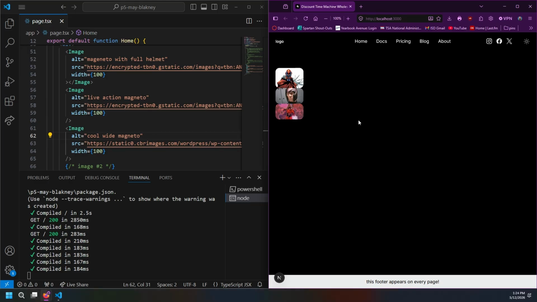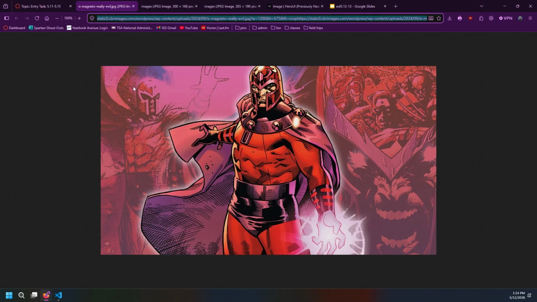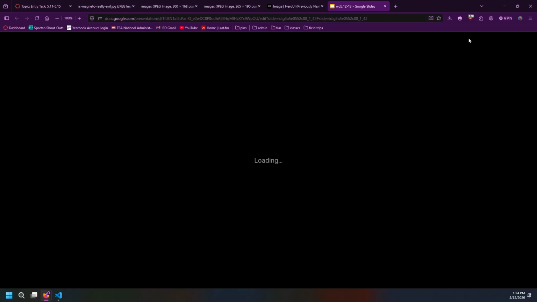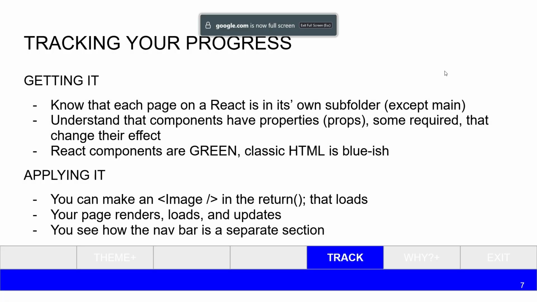Tasks, super quick, explain why we're doing this and also show what the point is. You know you've applied what we've got today by being able to make a capital I image in the return that functionally loads. Your page renders, loads, and updates, meaning it happens when you create it, or when you npm run dev. Everything is in the right spot, and when you make changes, it automatically updates. We didn't get to the nav bar, and we did not get to new pages. We will do that tomorrow.